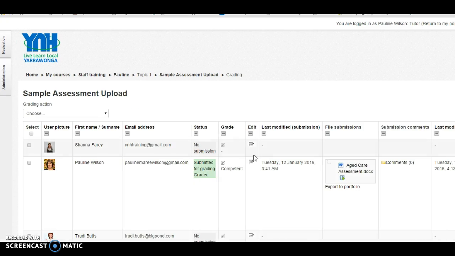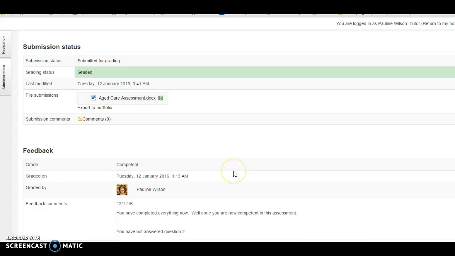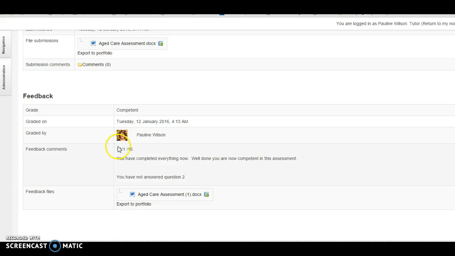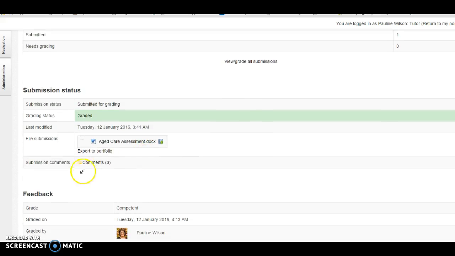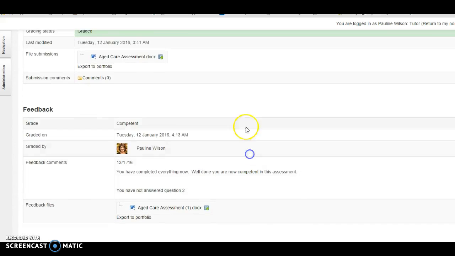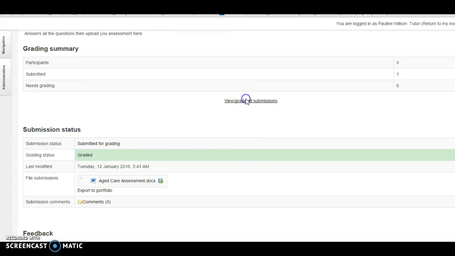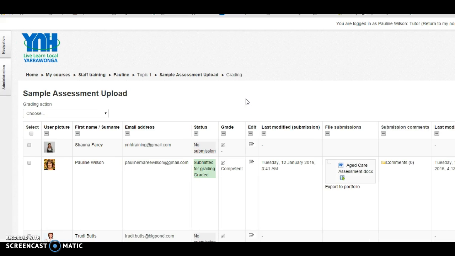Now, here you can see that the person is competent, and when the student goes in they will see that, and they will also see, I'll just go back to the front, so that you can actually see this comment that's been added. You have completed everything now, you're competent. So that's great, and I'll just go back into here to show you what further things you now need to do.